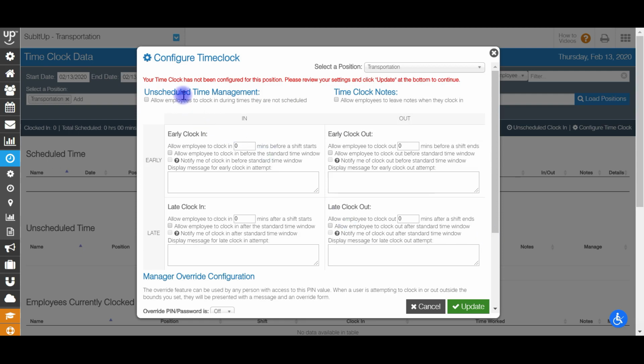On the left-hand side, you will see the option to allow unscheduled clock-ins. It says unscheduled time management here. The way the SubItUp time clock works is it actually goes hand in hand with your scheduled data that you have on your calendar that your employees can see. If you have this checked, you will allow employees to clock in for times that are not on the schedule and times that they are not currently clocked in for.